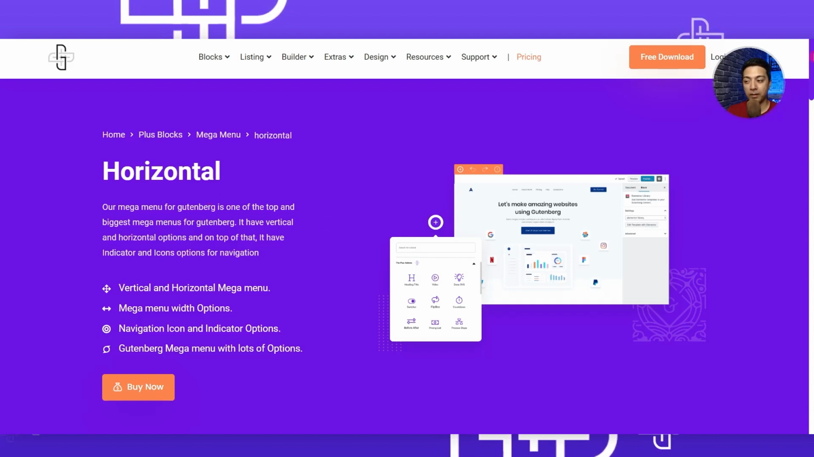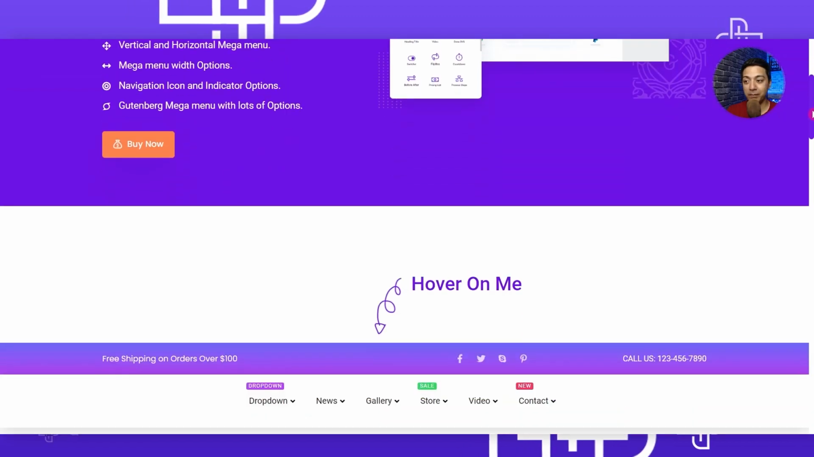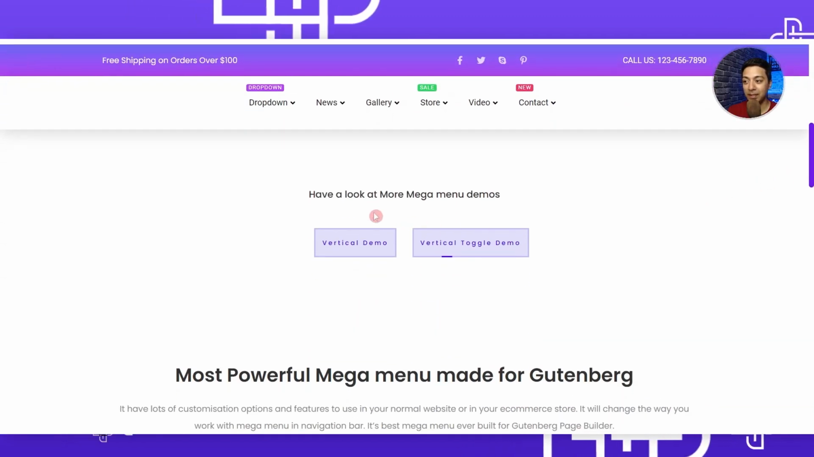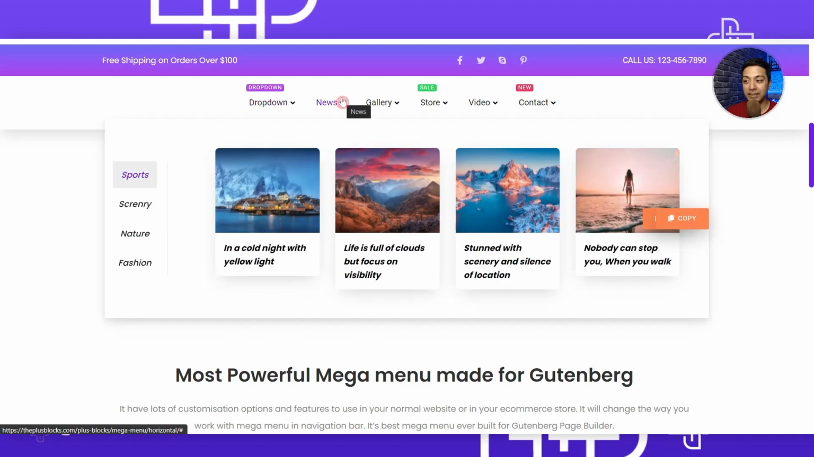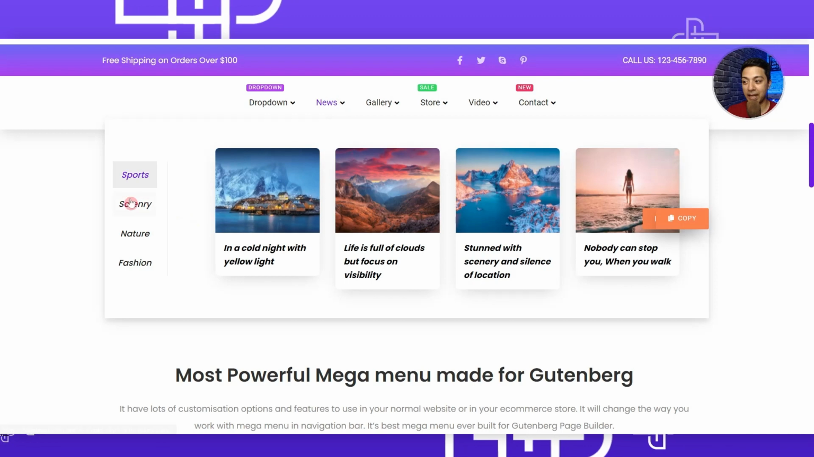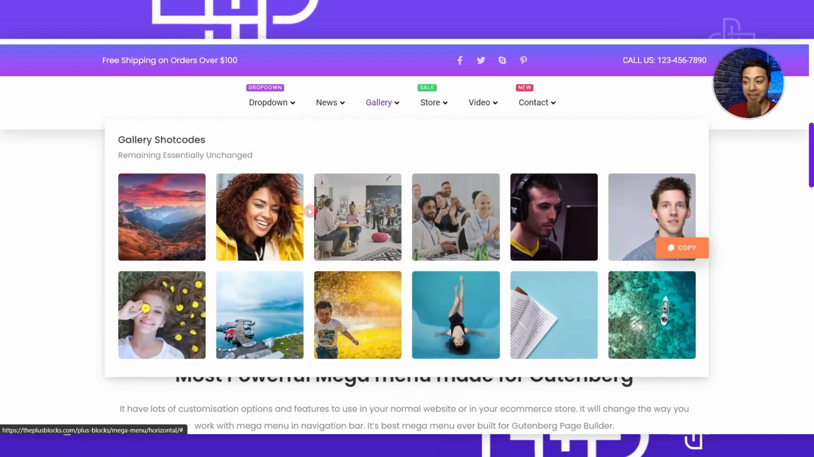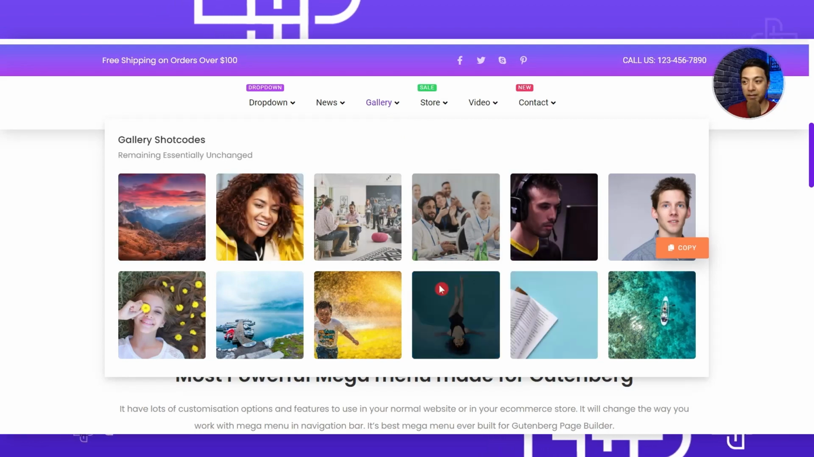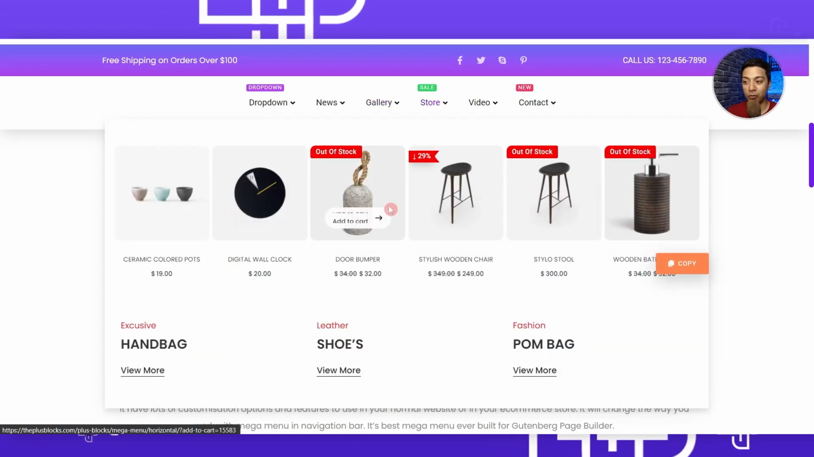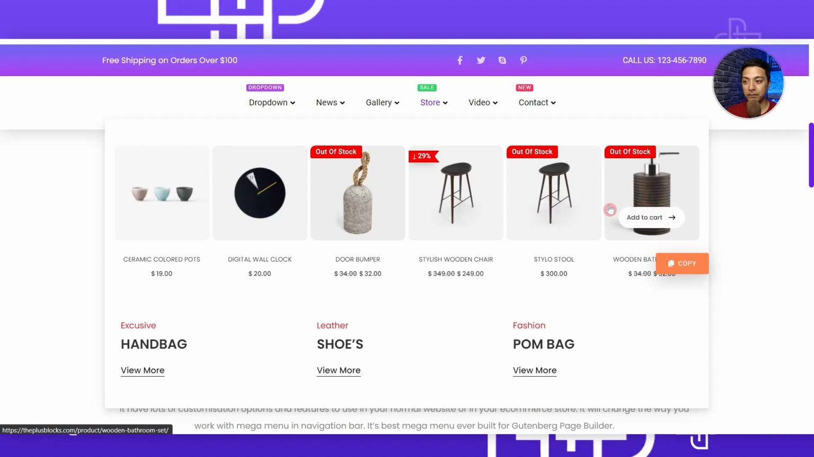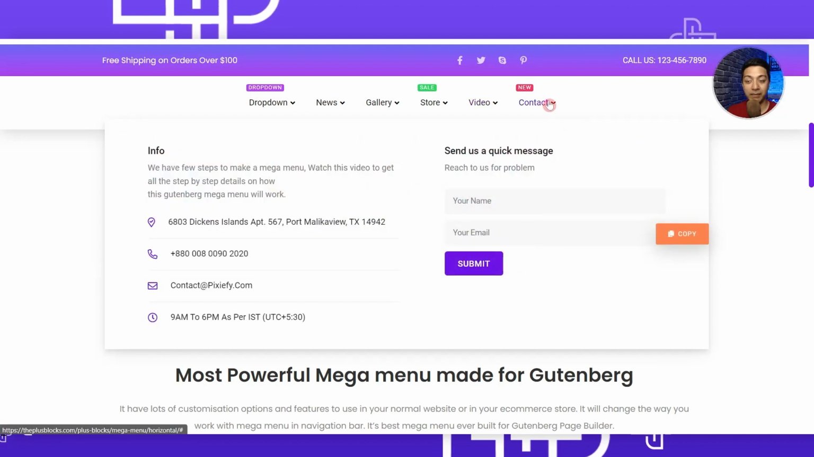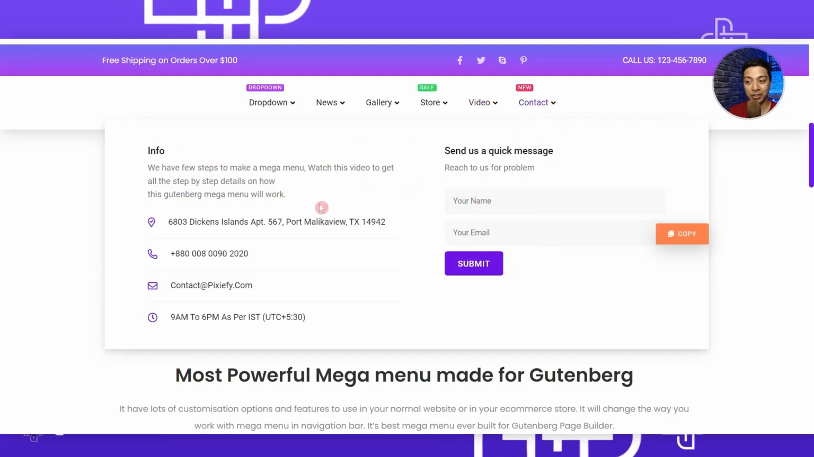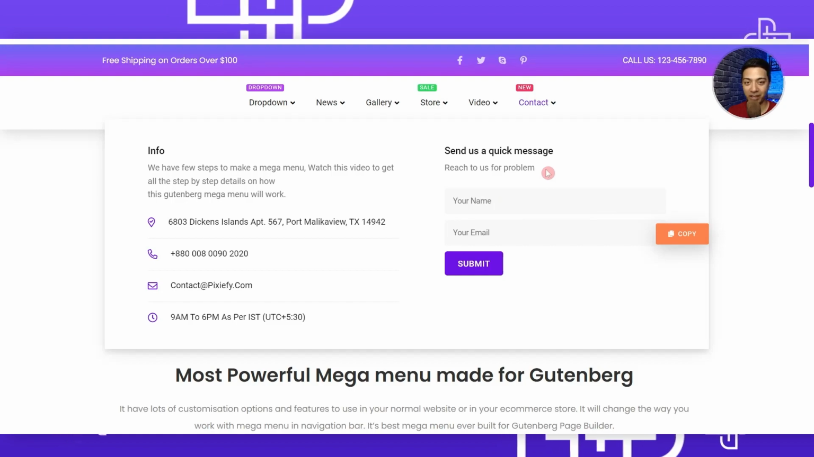for the vertical one. So using this navigation block, we will be able to create menu like this, where we can have a normal drop-down menu. And we can also create some mega menus like this, where we can have a tab structure. Or we can showcase our complete gallery here in the menu itself. Or maybe we can list our WooCommerce products like this. Or we can also showcase our video gallery. And even we can create a complete contact section with a contact form right in our navigation menu.